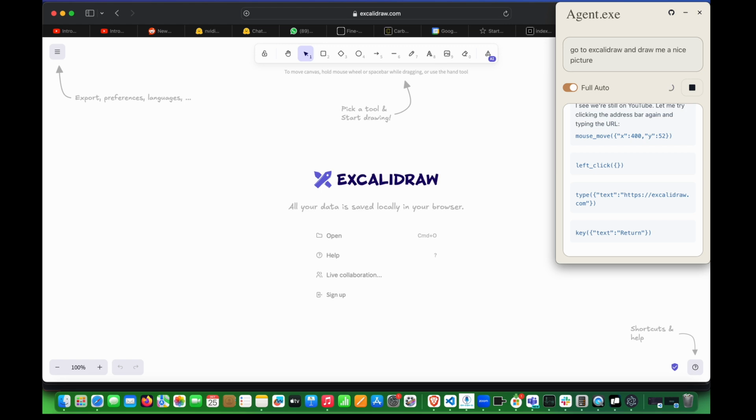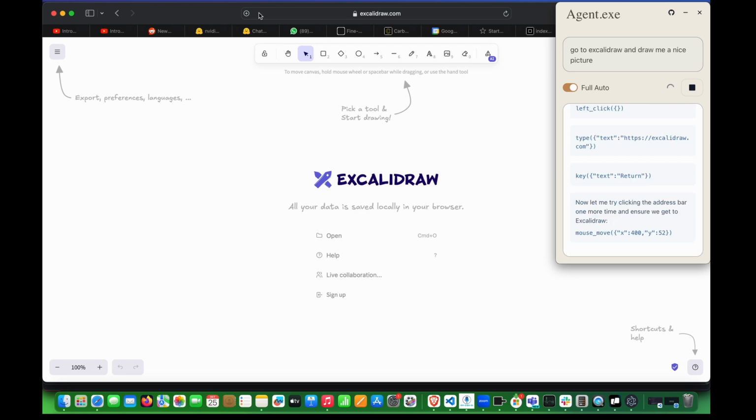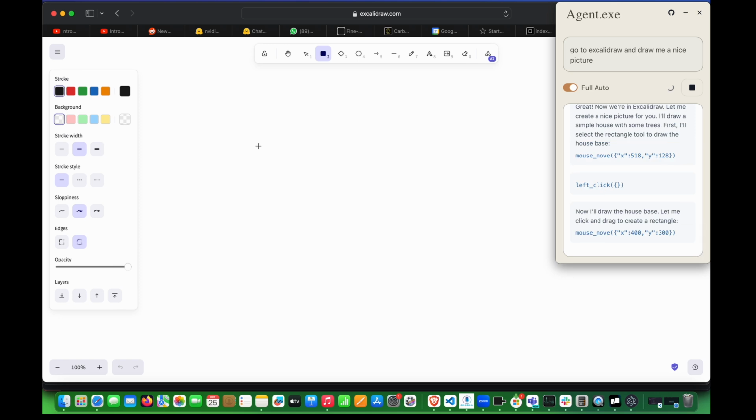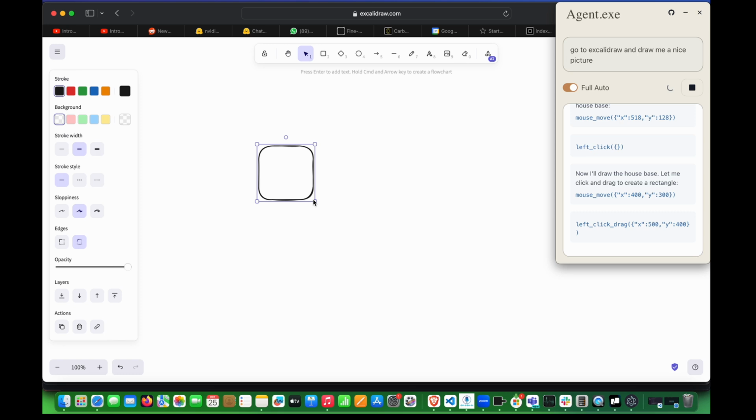And I'm not doing anything with my mouse at this point at all. So it has gone to Excalidraw, and then it is trying to draw me something because I've asked it to draw a picture. So it decided that it is going to draw me a house base, which is very nice because I would love to see a house. The only thing is, the final outcome is not very good at like a house. But it's still beautiful that it decided to draw this for me.